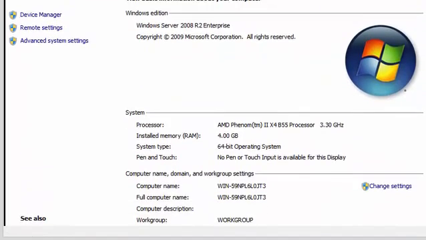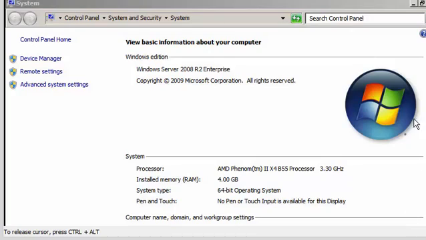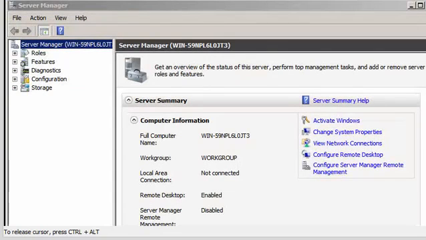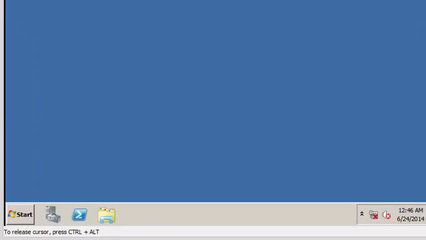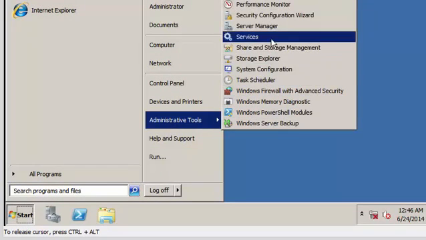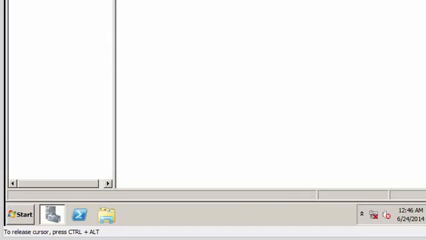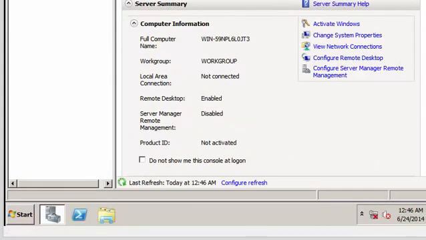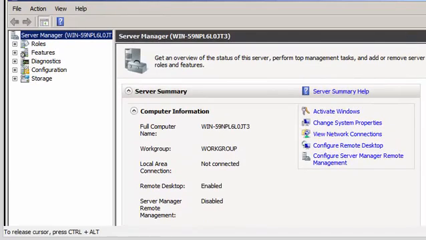Next thing you want to do is really, a lot of everything revolves around .NET. So we're going to install .NET. The simplest, easiest way I know how to do it, click on Start, and Administrative Tools. You're going to find Server Manager. And so under Features, Windows .NET is a feature.